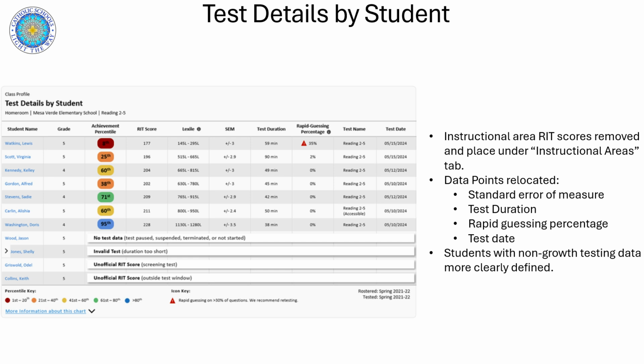If we look at Alicia Carlin, who is the second student up from the bottom, you will see that under her reading 2 to 5 assessment, it says accessible. This means that some type of accommodation was put in place for this assessment for this particular student. It could be that they have an equitable participation plan. It could be that the student receives Title and Act services, but there were some accommodations put in place.